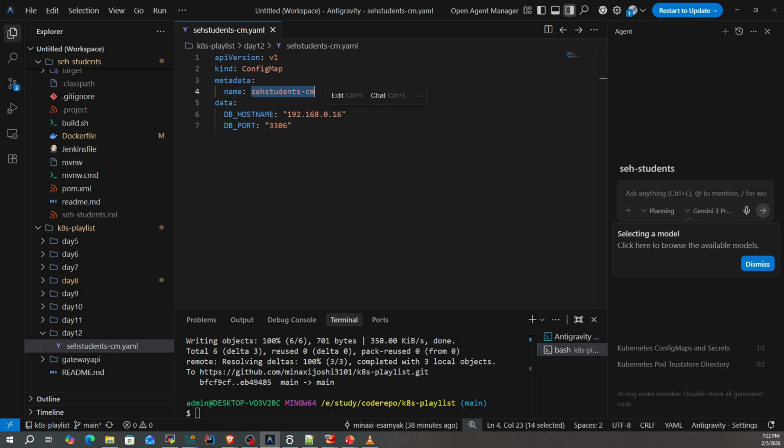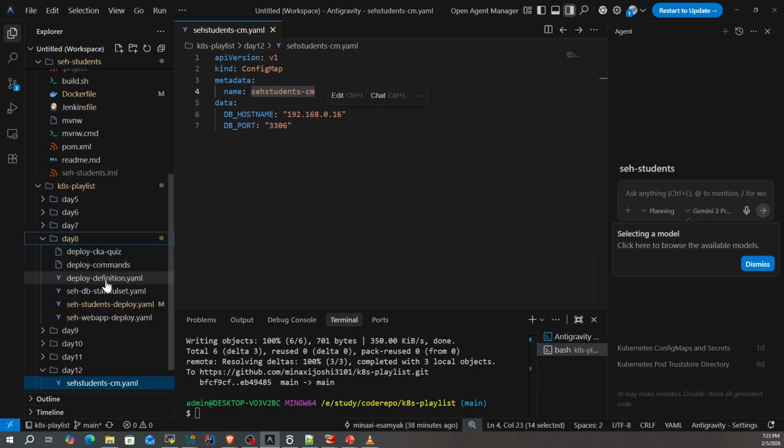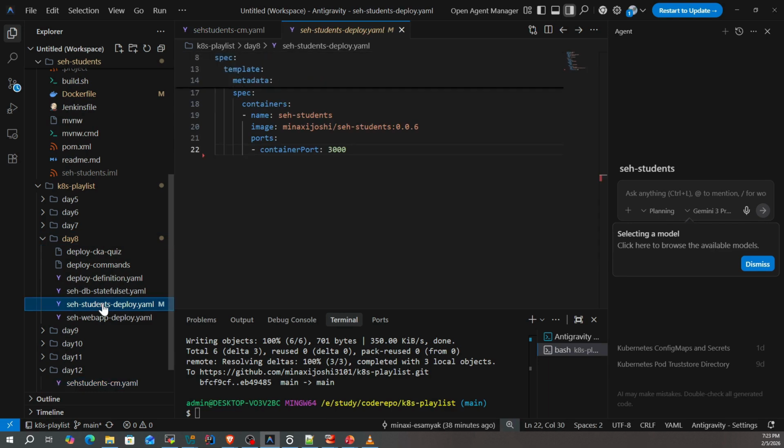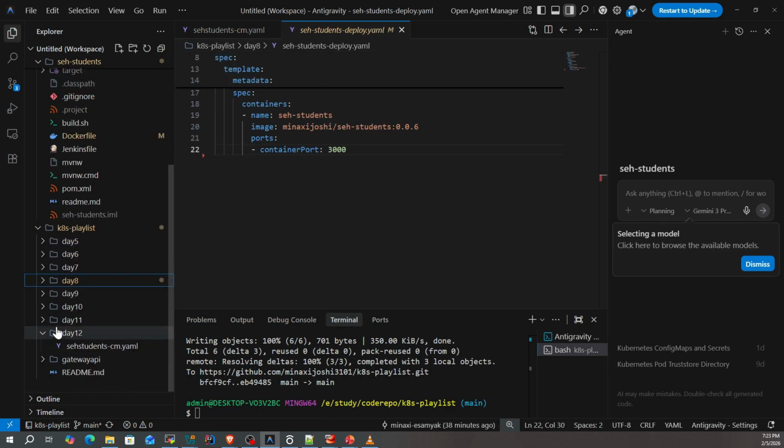Now let's assume this application needs to connect to a MySQL database. So we need to pass the database details like DB hostname and DB port. And we already stored these values inside our config map, that is sh-students-cm. So now we just need to modify the deployment YAML. For that I am copying sh-students deployment.yaml from the day8 directory to day12.